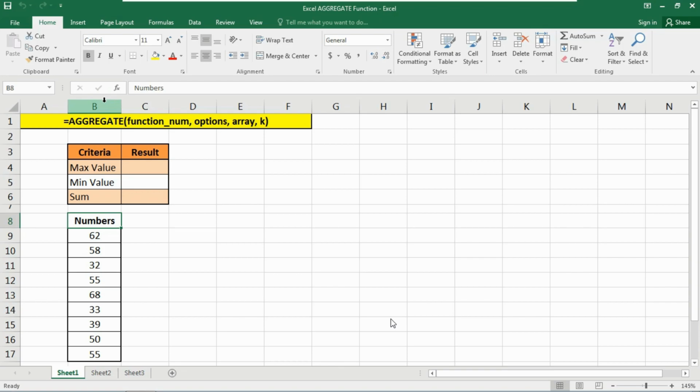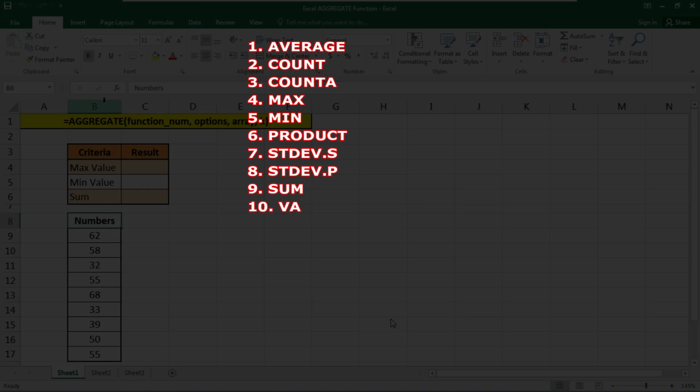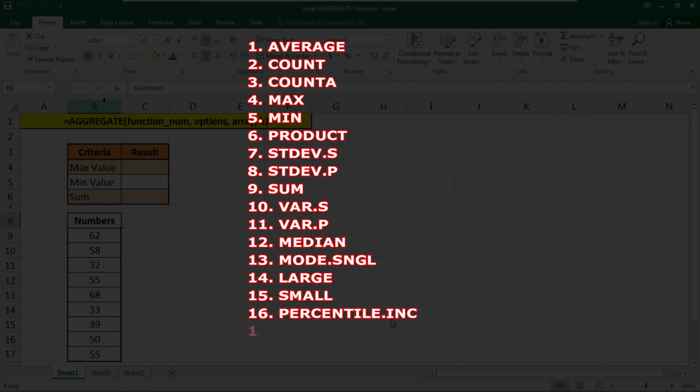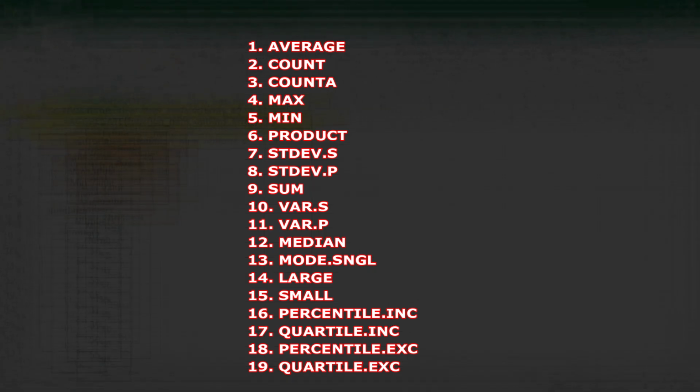The Excel aggregate function returns an aggregate calculation like average, count, sum, max, etc., optionally ignoring hidden rows and errors. There are a total of 19 operations you can see in that function that can be specified by function number in their first argument, right?